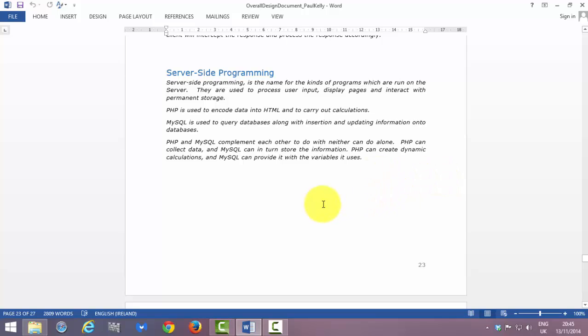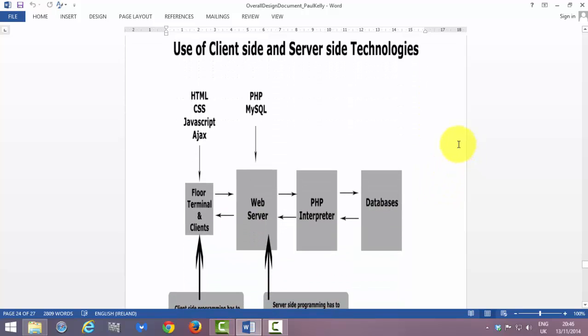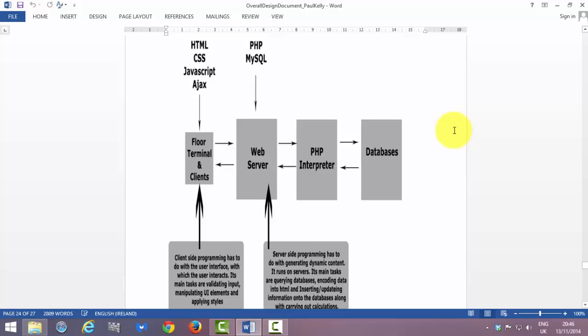PHP and MySQL complement each other, and they do what neither can do alone. PHP can collect data, and MySQL can turn that into information. PHP can create dynamic calculations, and MySQL can provide it with the variables it uses. So here is a diagram of the client-side and server-side technologies.